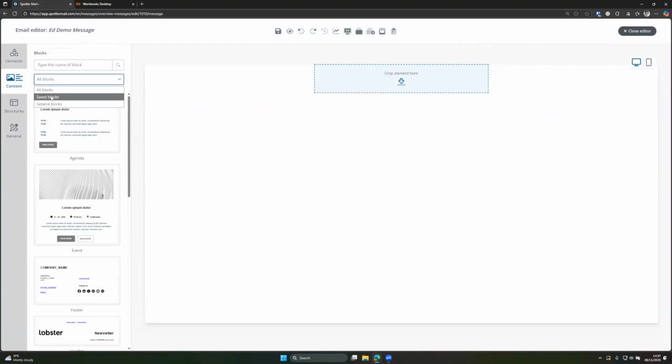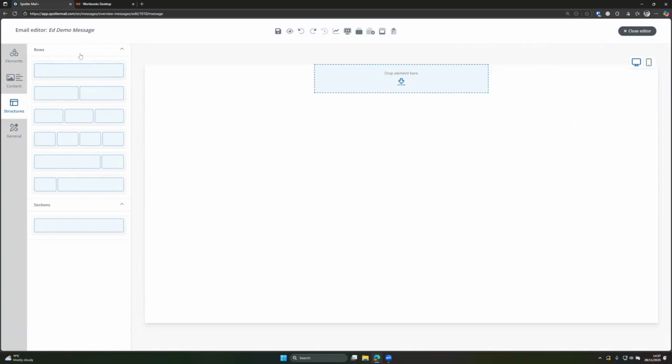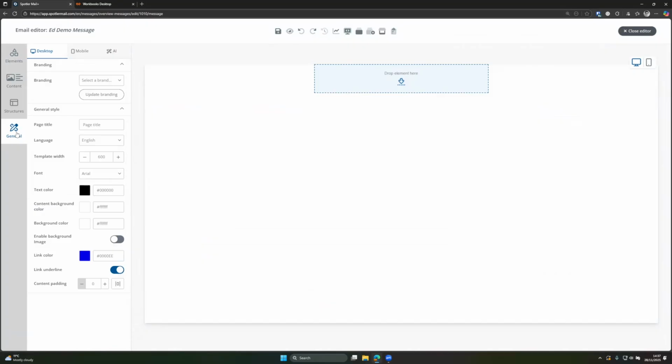You can also go to saved blocks. That'll show you your saved blocks. Structure shows you your rows and sections, so you can use that to start building out the framework of the email. And then general allows you to update general options like default font size, that sort of stuff there.